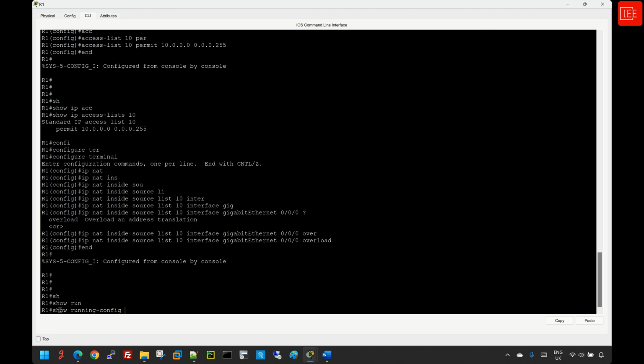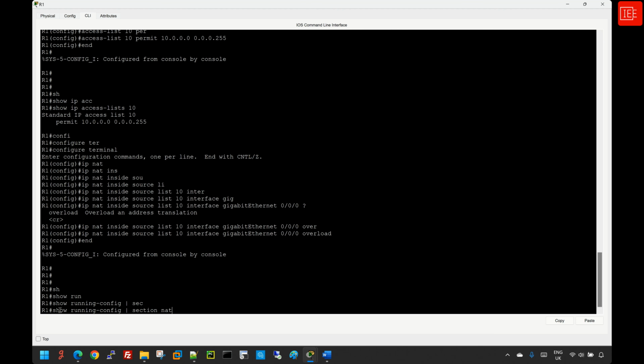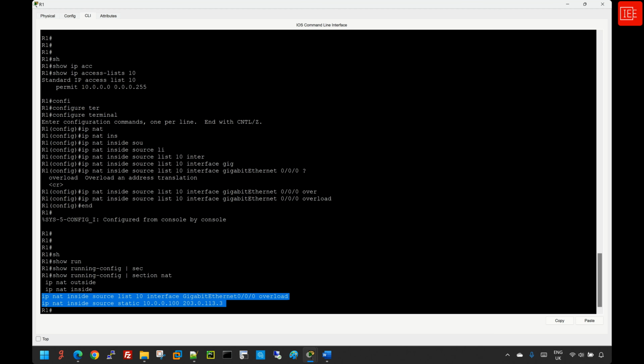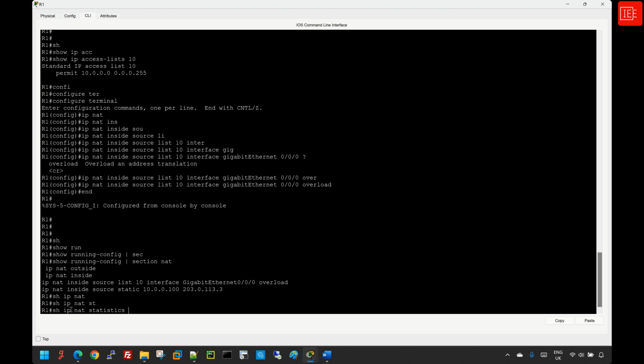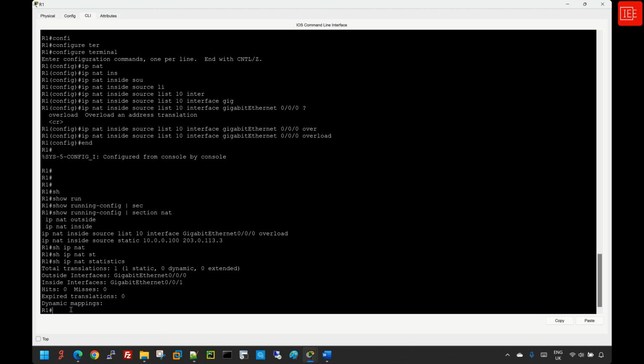So I'll say show run section NAT, and here we have configured a couple of NATs. The first line that you see on the screen is related to the PAT configuration, and the second one is related to the static NAT configuration. So what I'm going to do next is issue the show ip nat statistics. At the moment, if you were to look at the output, you'd get the impression that we haven't configured PAT. But if we were to generate some traffic, you would see some information being generated, and the output will show you some NAT/PAT statistics.